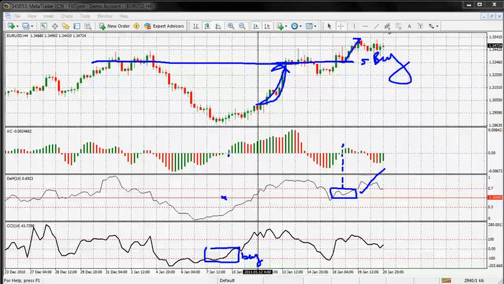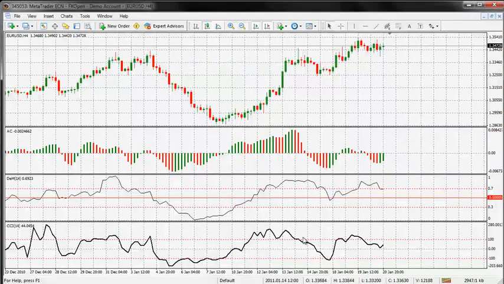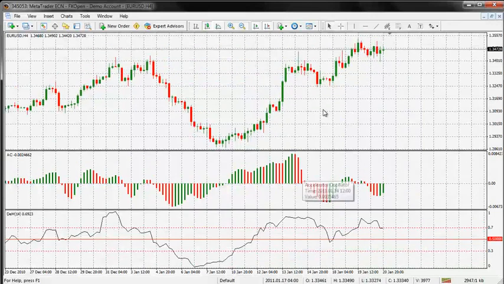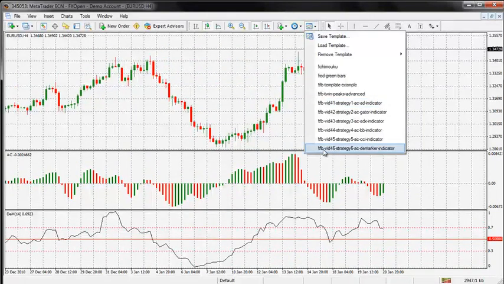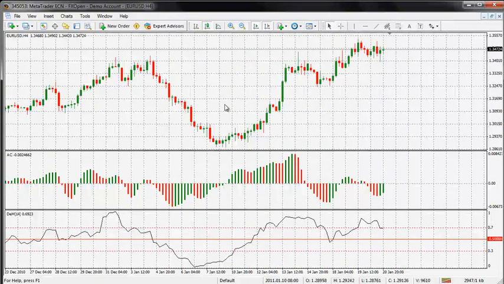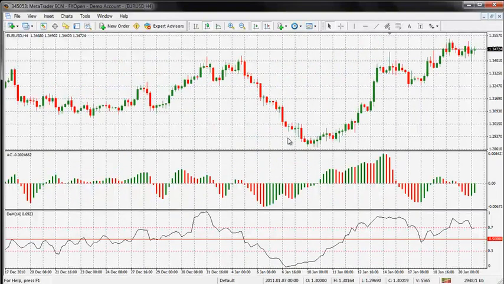So anyway, what I'm going to do is take that CCI off, and you can go ahead and choose the video 46 strategy 6 AC DeMarker indicator template. We've just shown you the buy signal on that one, but let's go ahead and show you another buy signal.